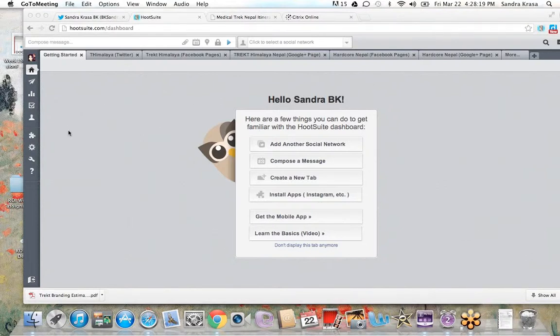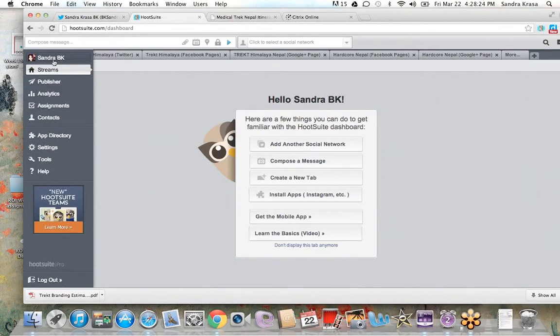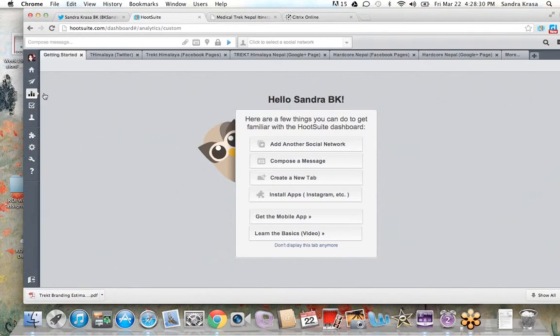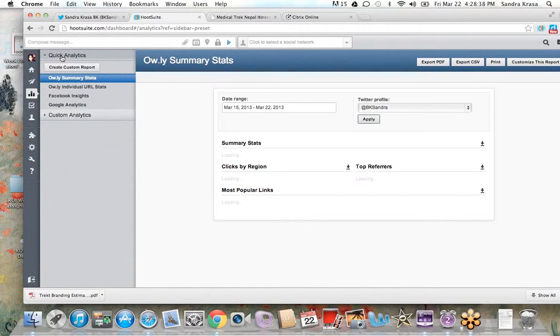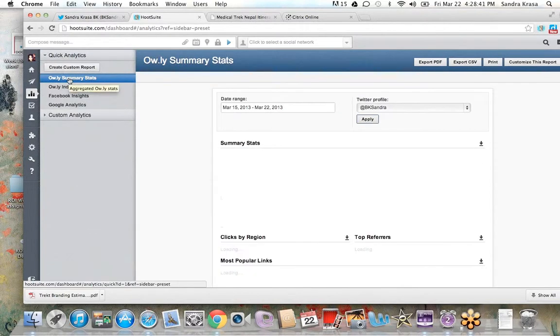So if you go to your home screen where you first log in, and if you're not there, just click the picture of your face or your name that's here on the left. And then scroll down to analytics, and this comes with all of the Hootsuite accounts, even the free accounts. And on the analytics, you want to go to quick analytics. And then you can go to the hourly summary stats.